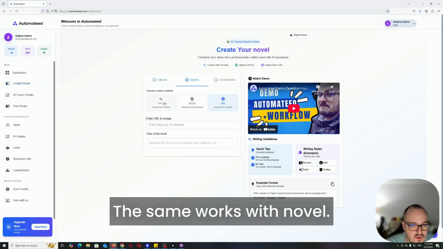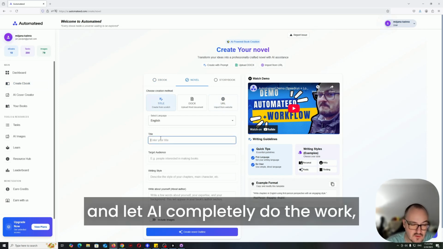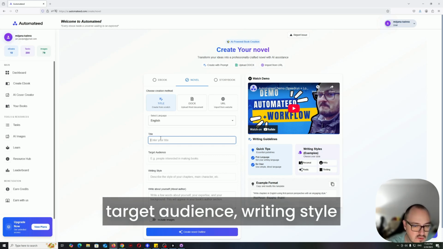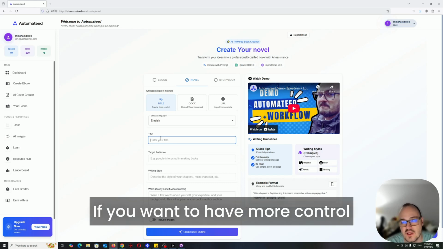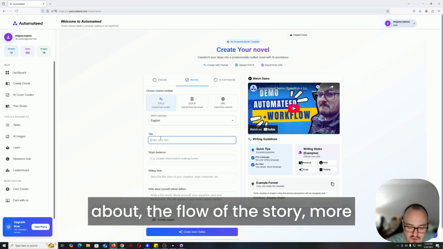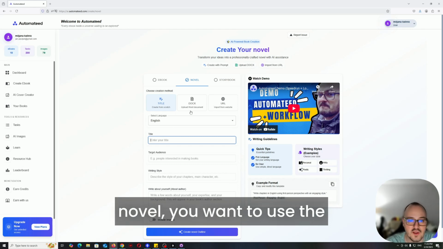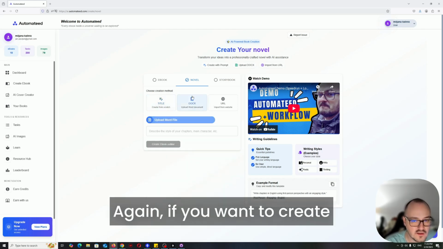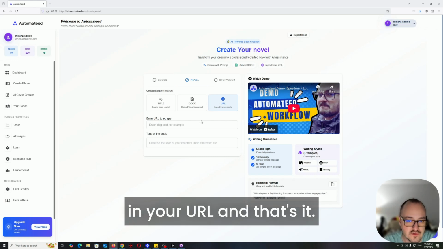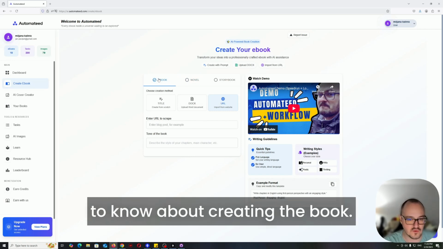The same works with novels. So if you want to let AI completely do the work, you just type in your title, target audience, writing style, about the author, and that's it. If you want to have more control over what the story is going to be about, the flow of the story, more about the characters and more instruction on how to write the novel, you want to use the document upload feature again. If you want to create from URL, you just type in your URL and that's it. So this is all you have to know about creating the book.